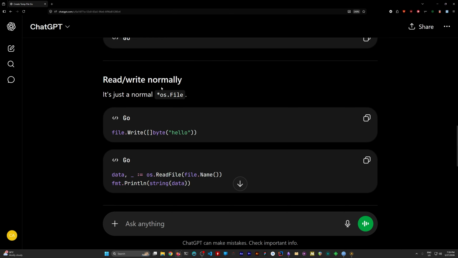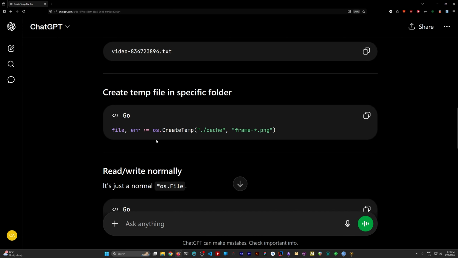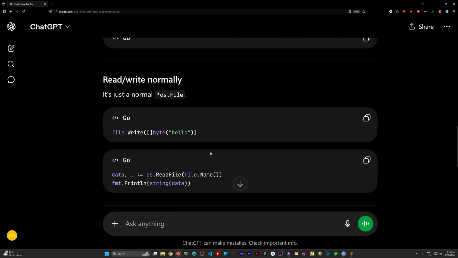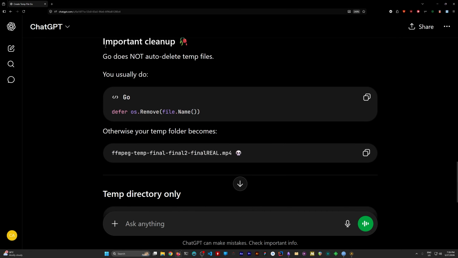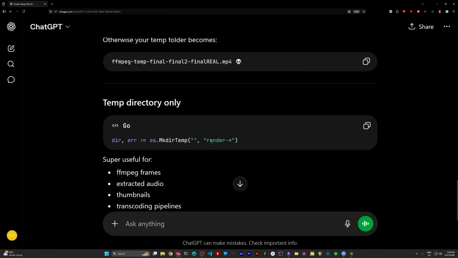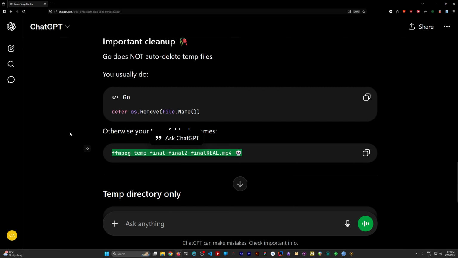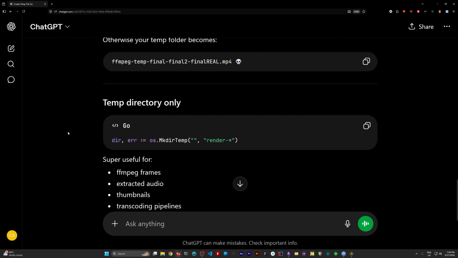This just gives us the file, so we can do any operations on the file as long as we delete it. Go does not auto delete temp files, so you usually defer the remove operation. Otherwise it's gonna stay there.